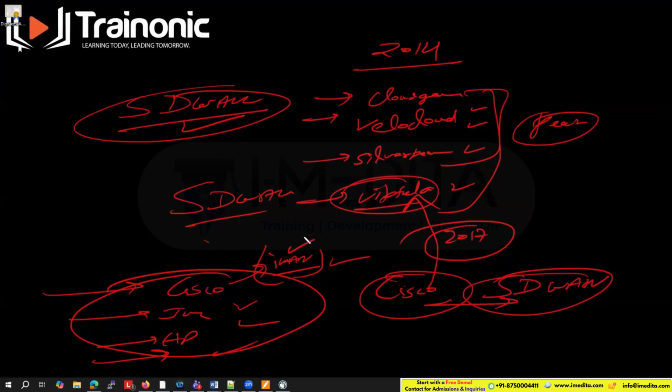And that is why, since it was Viptela SD-WAN, they started all their component names with V, such as vManage, vSmart, vBond, because of Viptela, right? The company name was Viptela. And even today, a lot of engineers still call it Viptela SD-WAN. They don't call it Cisco SD-WAN. They still call it Viptela SD-WAN.